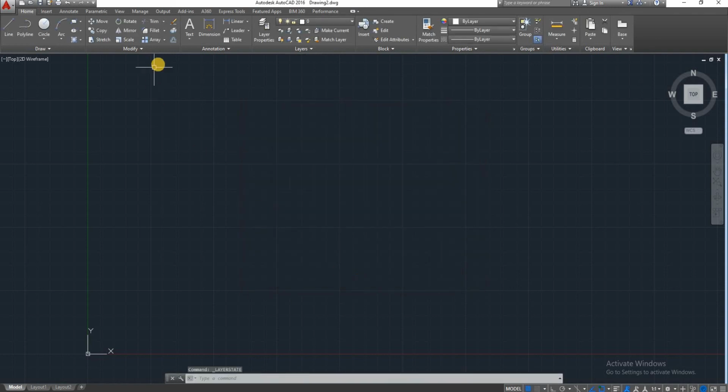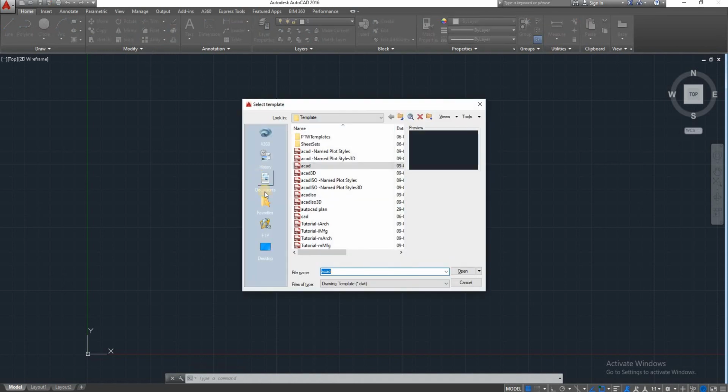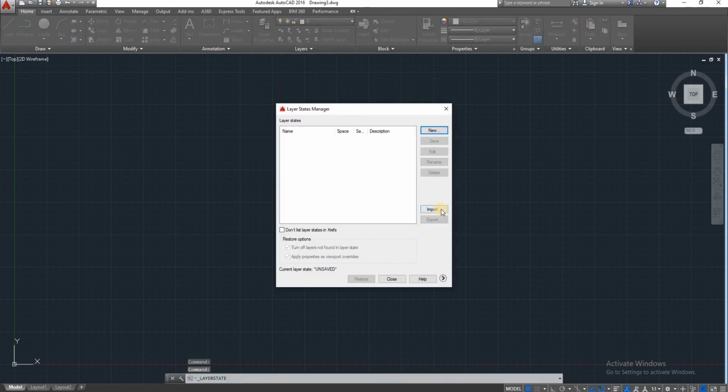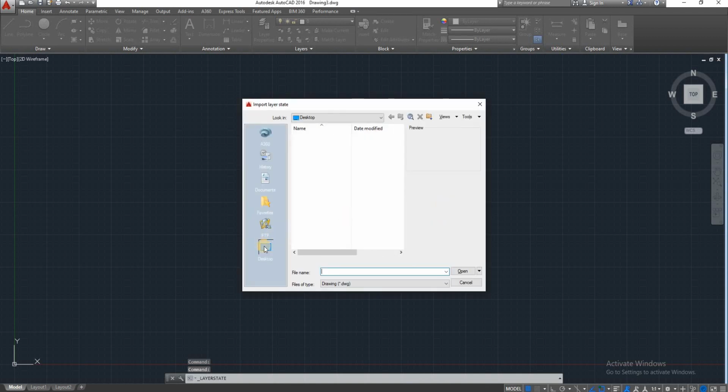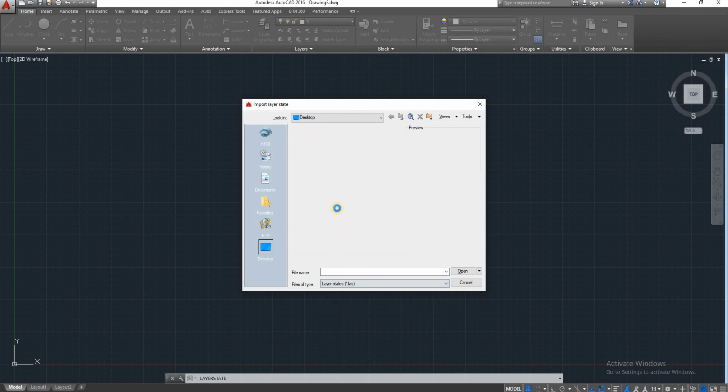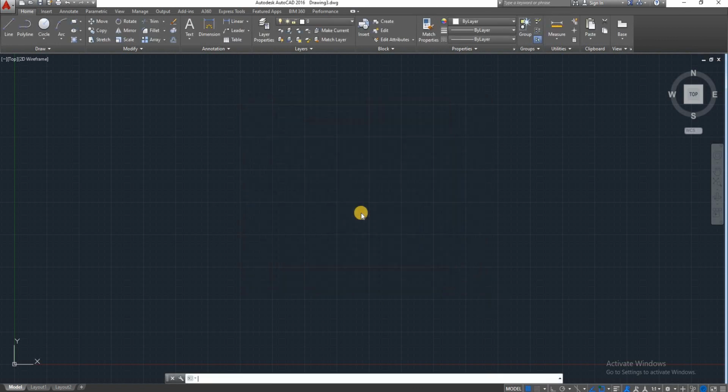Restore. Open new file, shortcut Ctrl-N, select a CAD file, open. Here there is no layers, so here we need to import the layers. Go to layers, unsaved layer state, manage layer state, import, select the file and change the drawing file to layer file. Select layer file, open, restore.